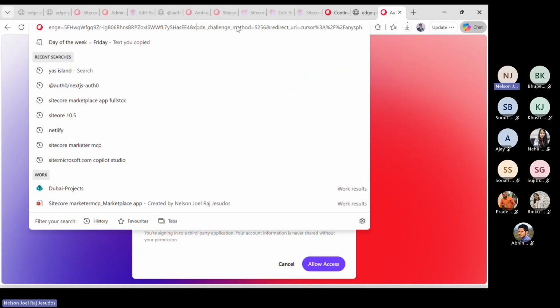It has all the information, like you could see the code challenge. I will talk about the code challenge and all those things. It has the client ID. See, you could see this client ID. This is the client ID for my VS Code. This is generated by default.